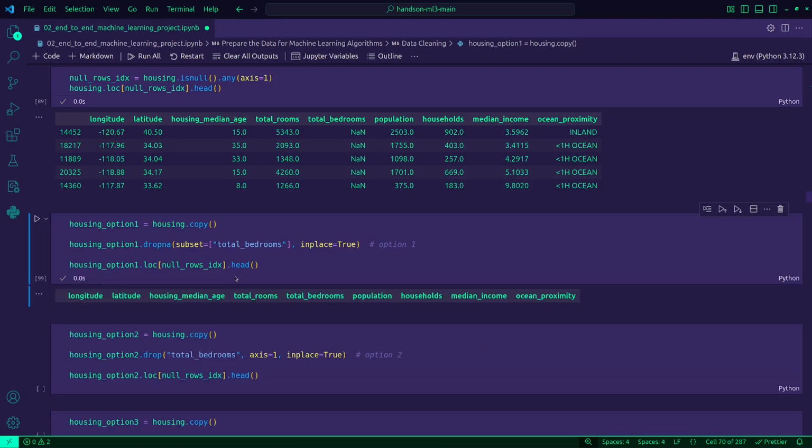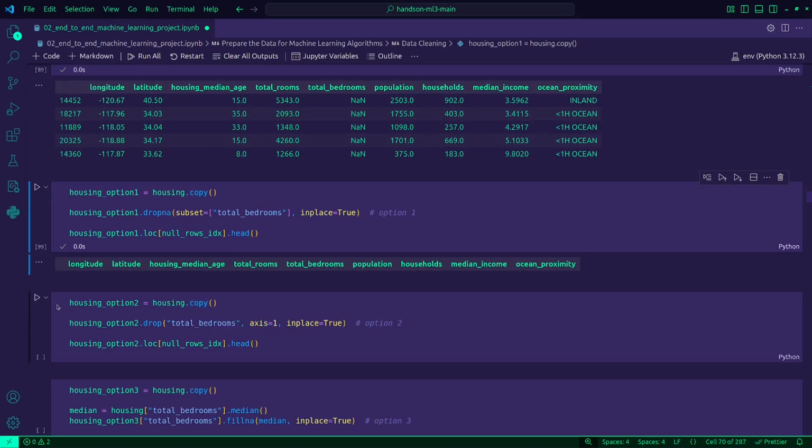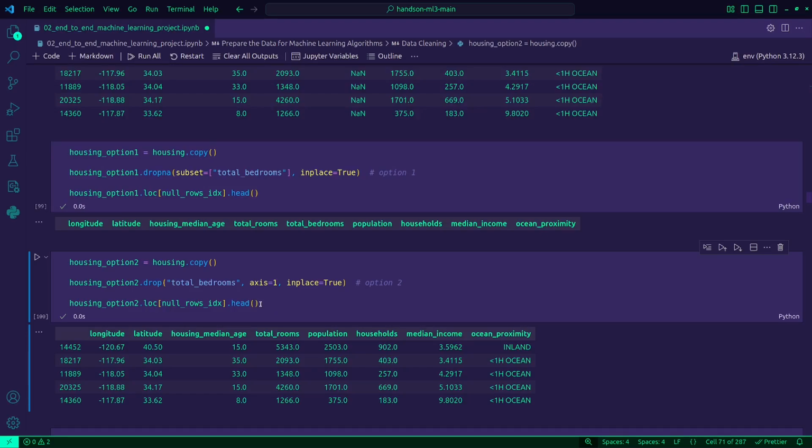Okay, now a bit on this option. Dropping rows with missing values is simple and fast. It's okay if we don't have a lot of data that's missing, but it's risky if half of the dataset is missing values. Now this is really risky. So let's check the other version.